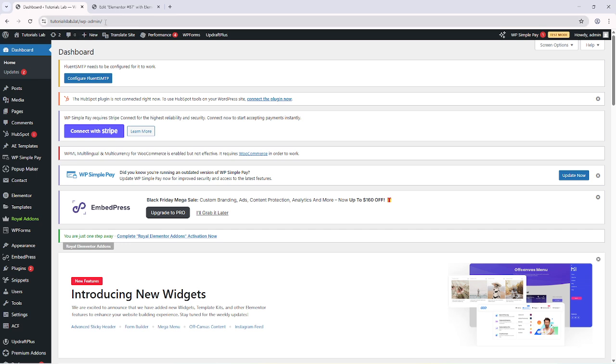Today, I'm going to teach you how to add a link to images on your website in Elementor WordPress. This is incredibly useful when you want to make images clickable, whether you're directing visitors to another page, an external website, or a specific product. Let's walk through the process step by step.